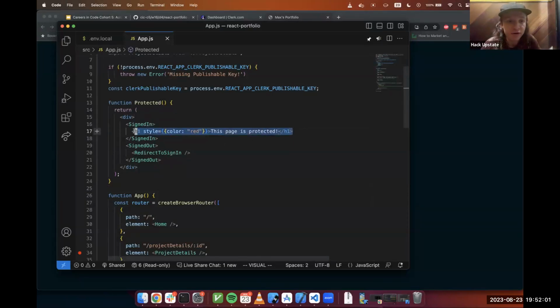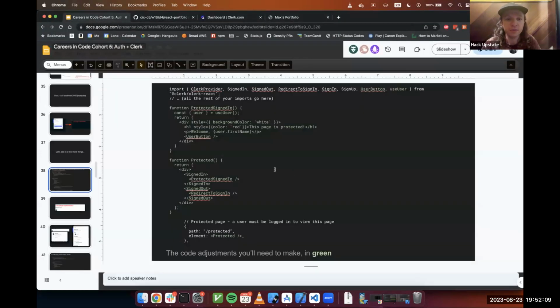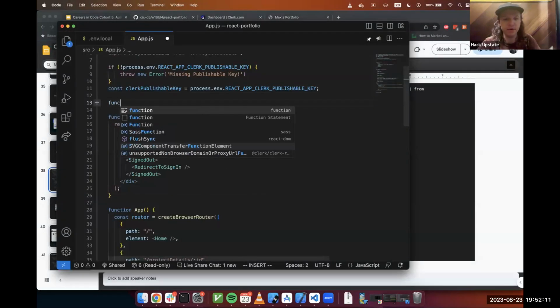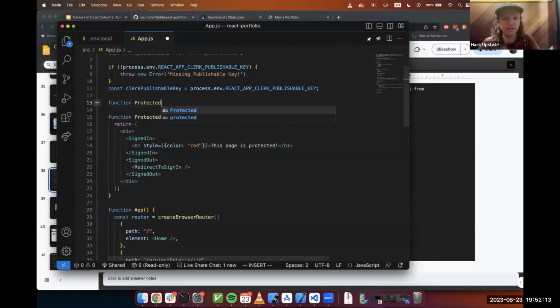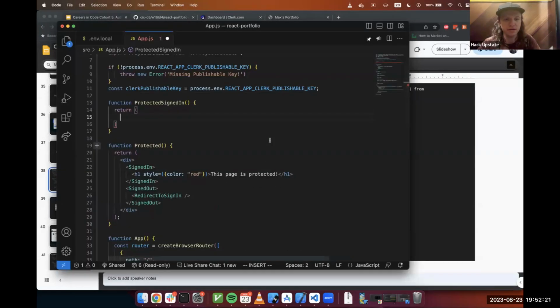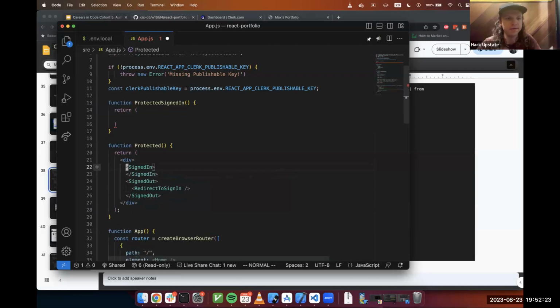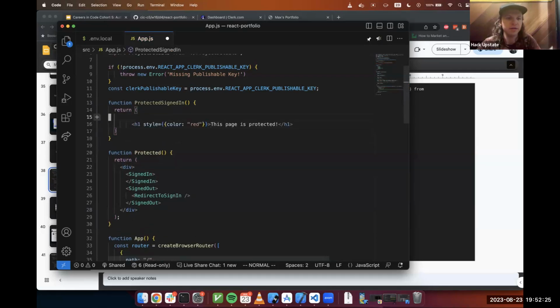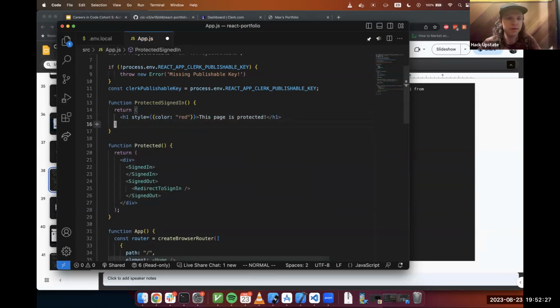Then after that, I'm going to do one other thing, and that's move all the stuff inside of signed in into its own component. I'm pretty sure I called that protected sign in. I'm going to write function protectedSignedIn, and pick this up here. Okay.